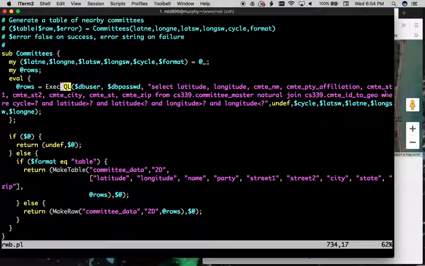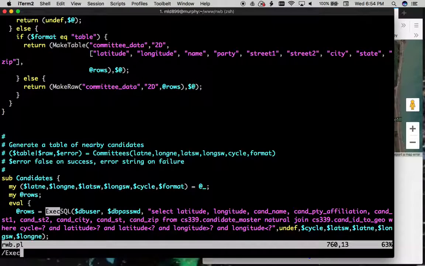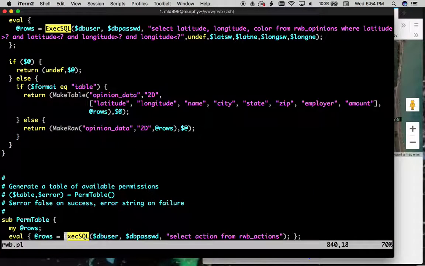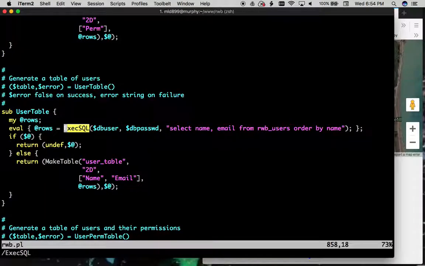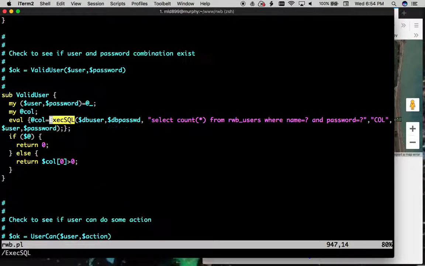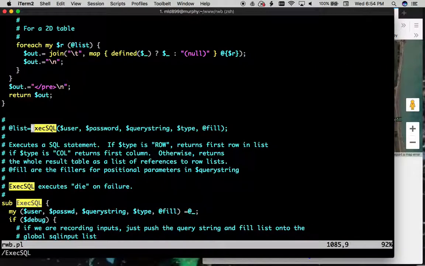So you can get a sense of, okay, maybe exec SQL runs a SQL query for me. So you can look around at the code base and ask, okay, how does this thing work? And you see that there are a bunch of uses of it, right? And then it's defined over here, right? So you've got this nice comment, and surprise, it executes a SQL statement.